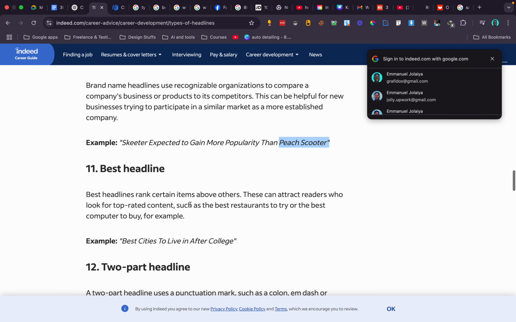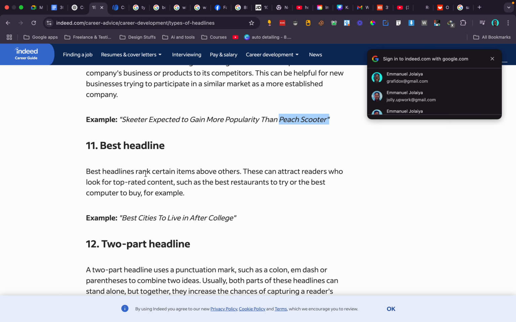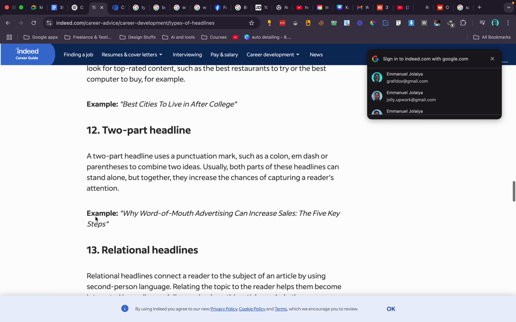Do you understand? Best headline. Best headline ranks certain items above others. So when you're looking for tutorials now, you might want to say top 10 or best copywriting tutorial. Then you would see a list of them. You see blogs that would give you content on different things. So that's how it works. This can attract readers who look for top rated content such as the best restaurant or the best computer to buy. Exactly. That's how it works.